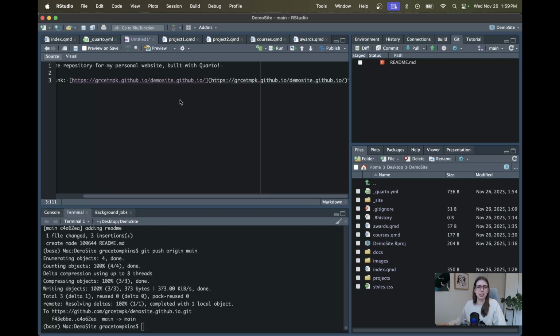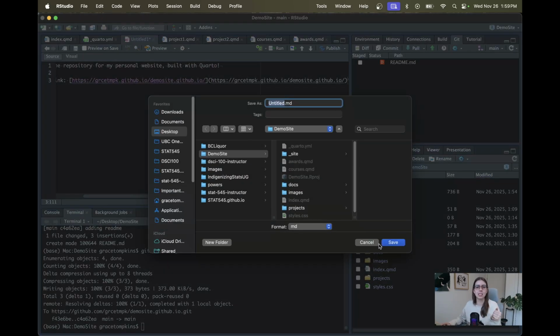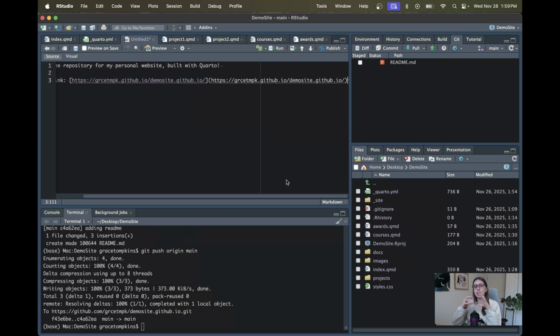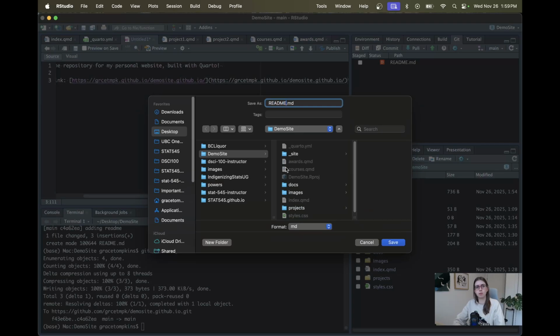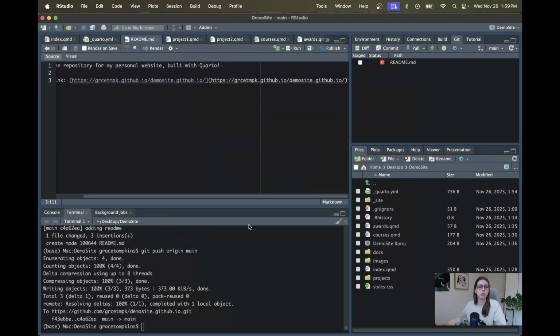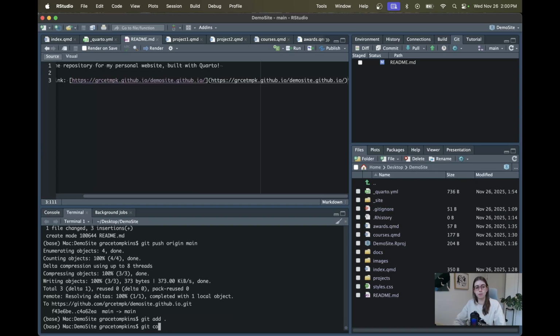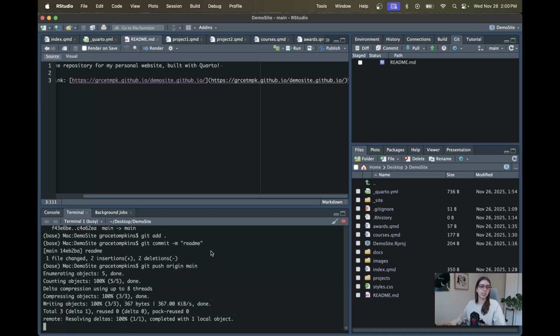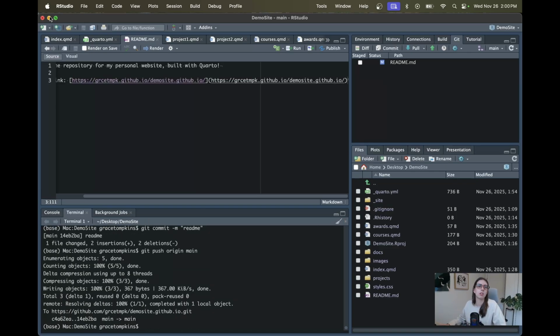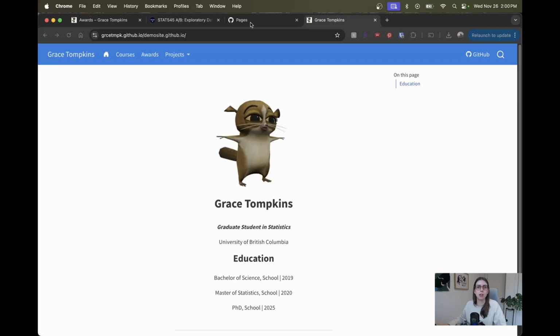I can't remember which one it is, but I want the link and the actual text of the link to be the same. So I can save that as README, all caps, .md, don't name it anything else. Then I'm just going to stage it. And push the changes to GitHub. And those should be immediate. We don't have to wait for anything to render.